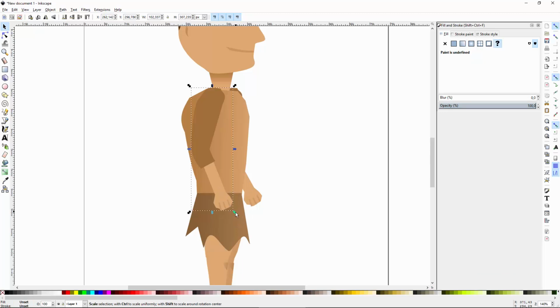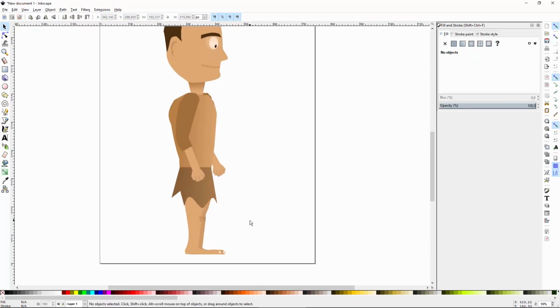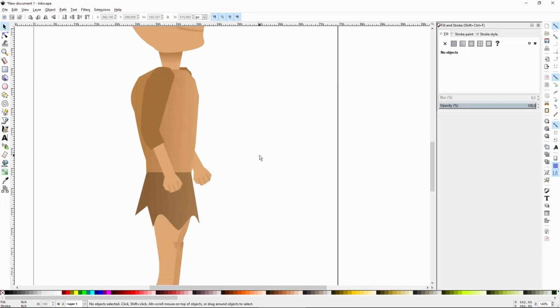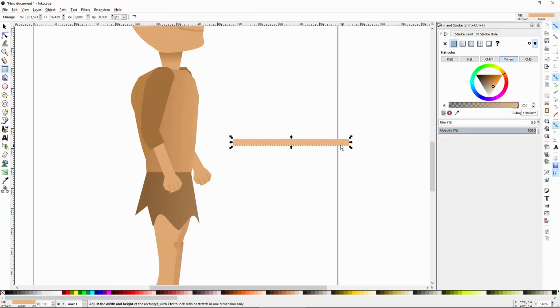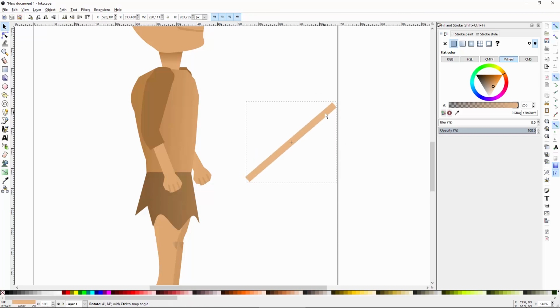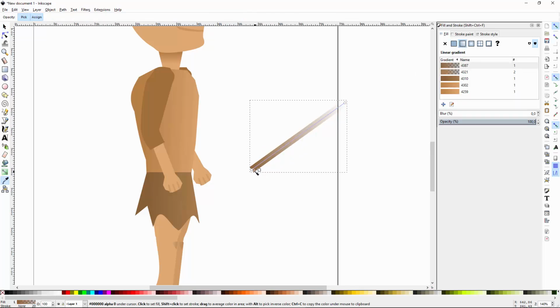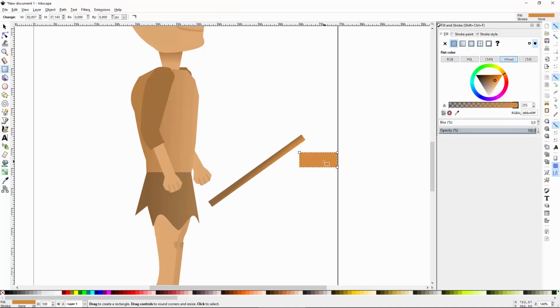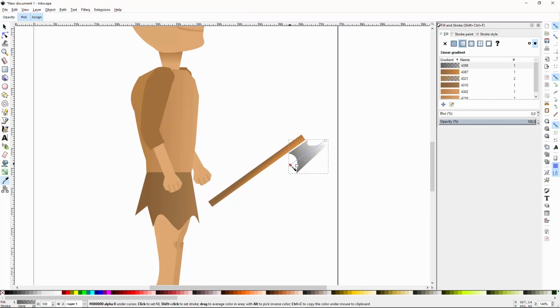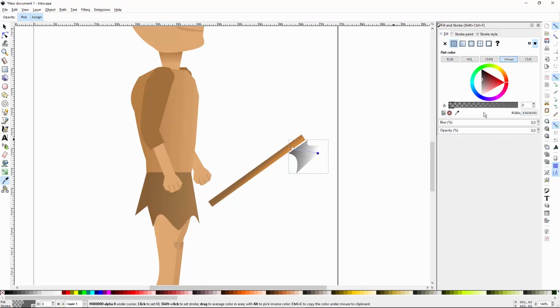Alright, now let's maybe add some kind of axe to our prehistoric guy. Let's create a simple axe, just a rectangle, rotate it some kind of... Yep. Brown wooden tone, maybe even some gradient. Let's do a gray kind of gradient to create some kind of a metal looking shine. Yep, that's good. Oh, too light.